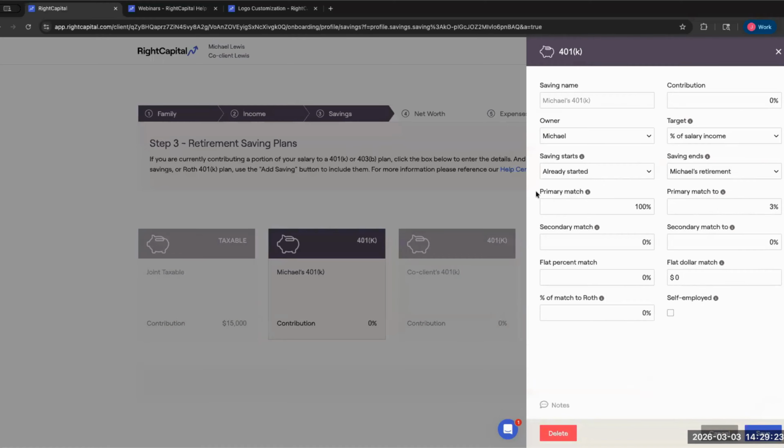This one's a little bit more in depth because it's got match information. It looks intimidating. I promise you it's very easy. Same thing I'm going to do here. I've got some different options for the target. So I can do percent of salary income, an annual dollar amount, or a maximum contribution, right? In this case, I'll just leave it to percent of salary income and say, you know what? He contributes 10% of his salary to his 401k. Very simple, right? Savings starts now, savings ends at retirement.